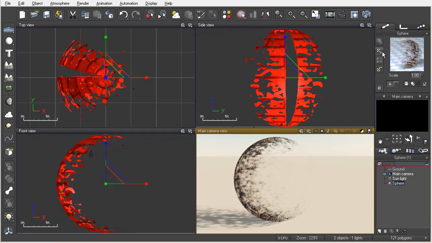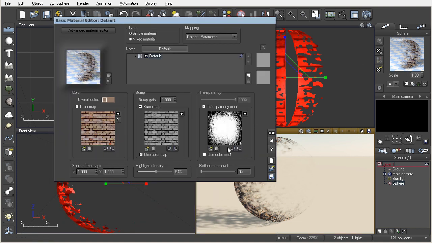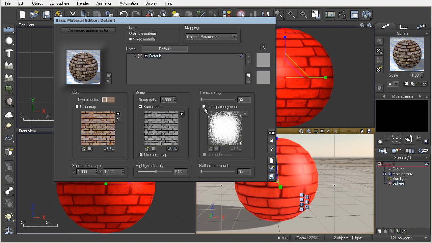Alright, so let's open up our material editor again, and let's go ahead and just turn off that texture for our transparency map. Alright, so now we have covered the simple material. Let's go ahead and discuss our mixed material.